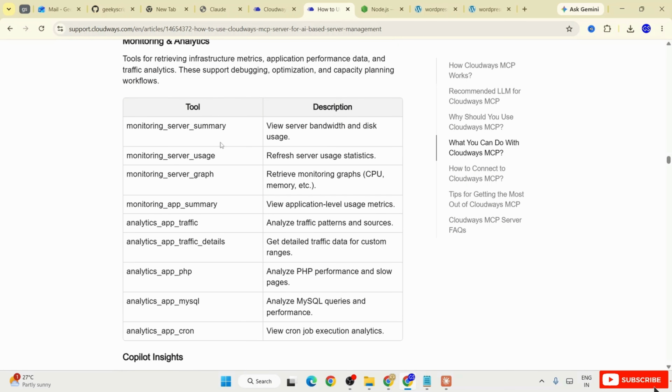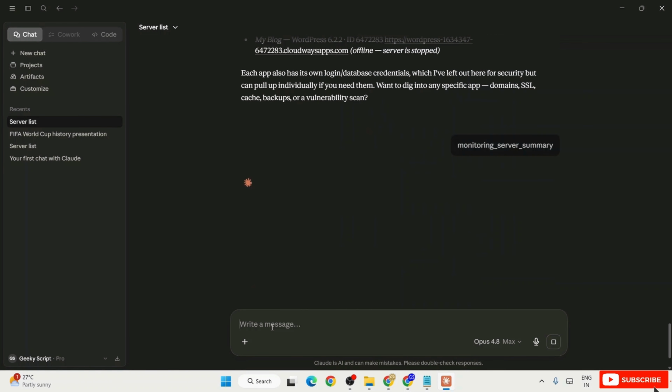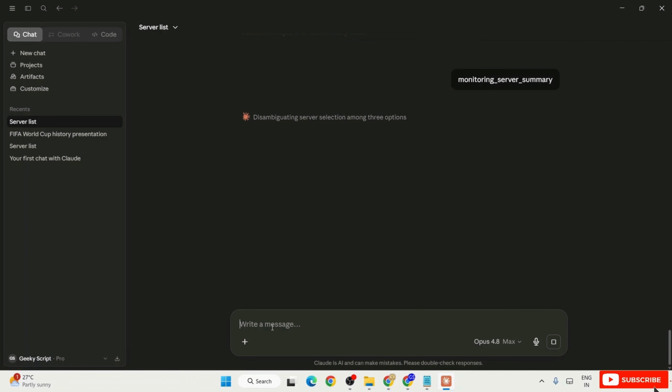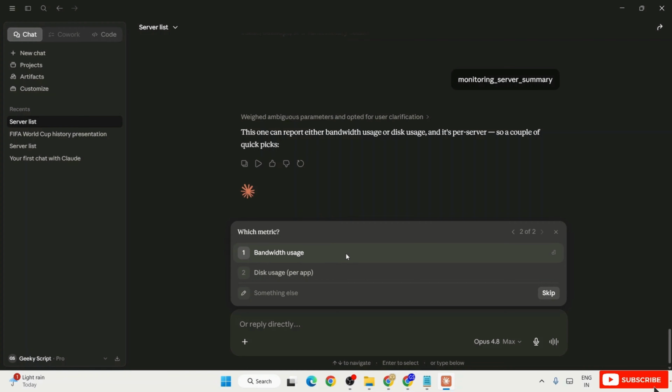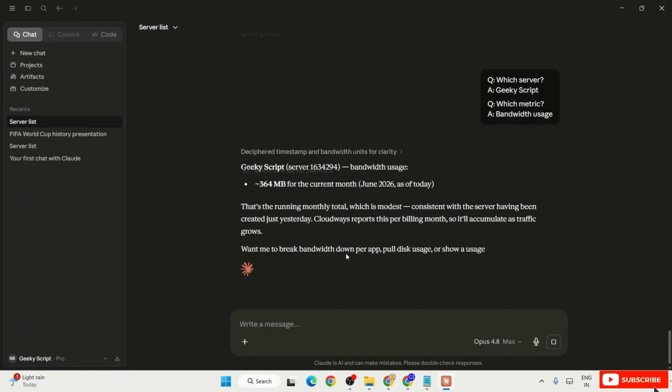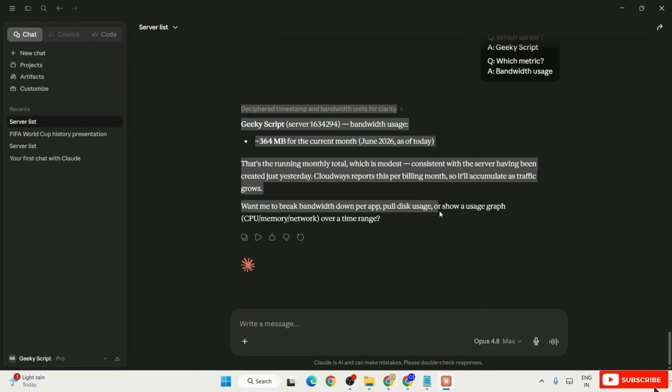So let's monitor our server and applications. So let's get a summary of our server. So let's select one server. Let's check the bandwidth usage, and you can see that it has properly shown the data. So let's show it in a proper graph.